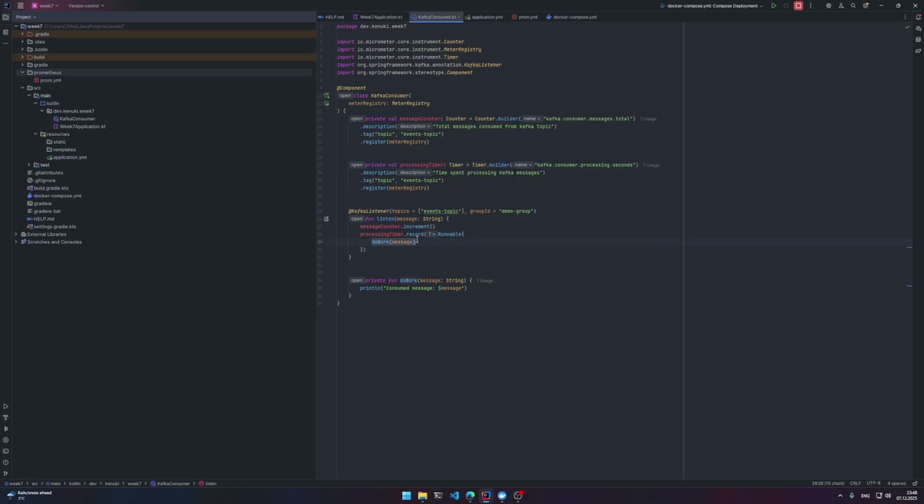As you can see, here we have a doWork function which handles Kafka messages. Here is the implementation of it, just printing to the console. And here we have a processing timer, which is a timer from Micrometer that records the function's time.